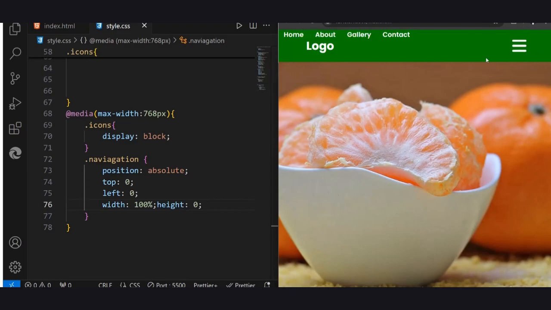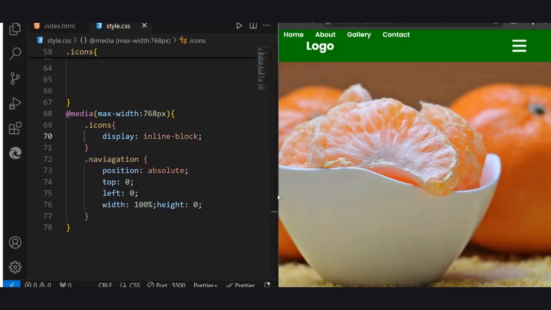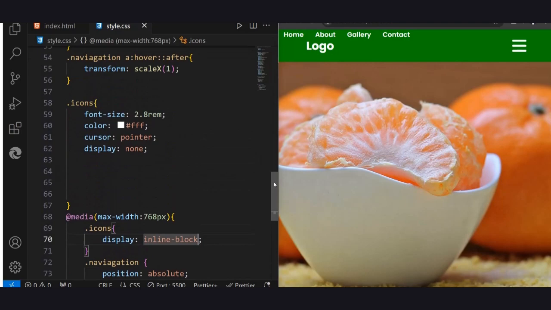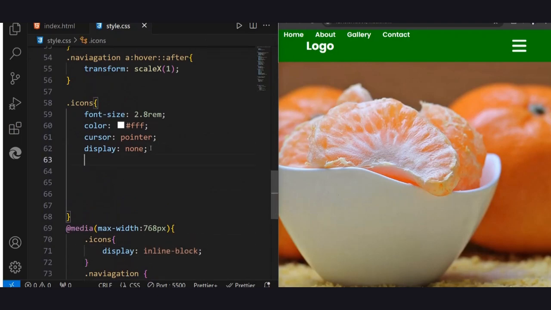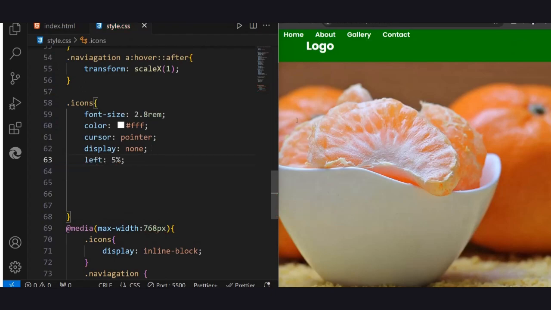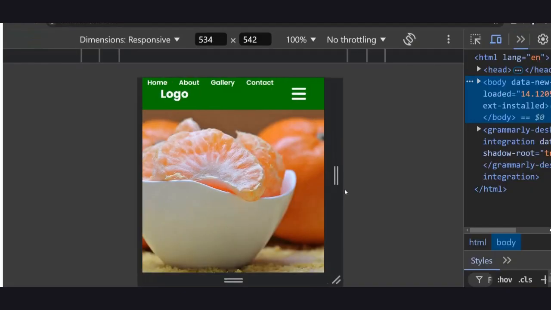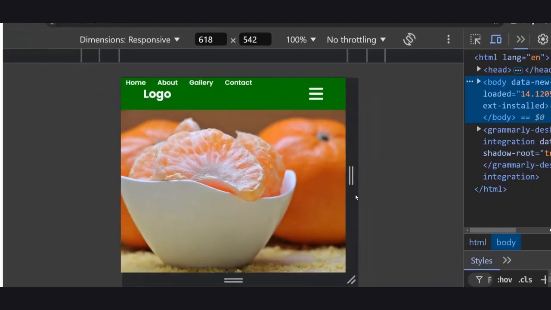As you can see here, now my hamburger sign is on the right side. And then what I can do now, instead of displaying the hamburger icon as a block, I'm going to say inline block. And then I also want to set this hamburger symbol from the left to 5%. Let me save this one. Now let me make this one full screen. When I reduce the screen size, this is what is going to happen.